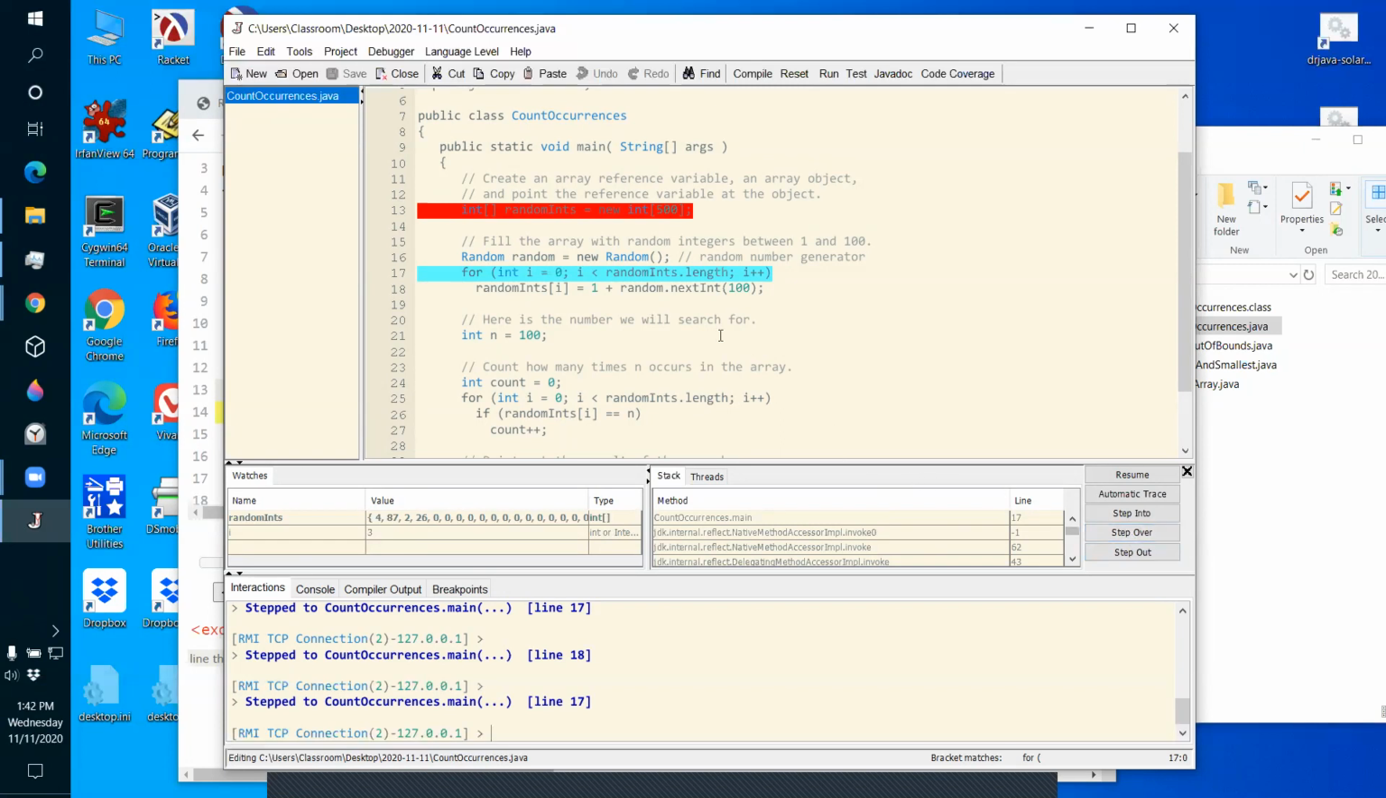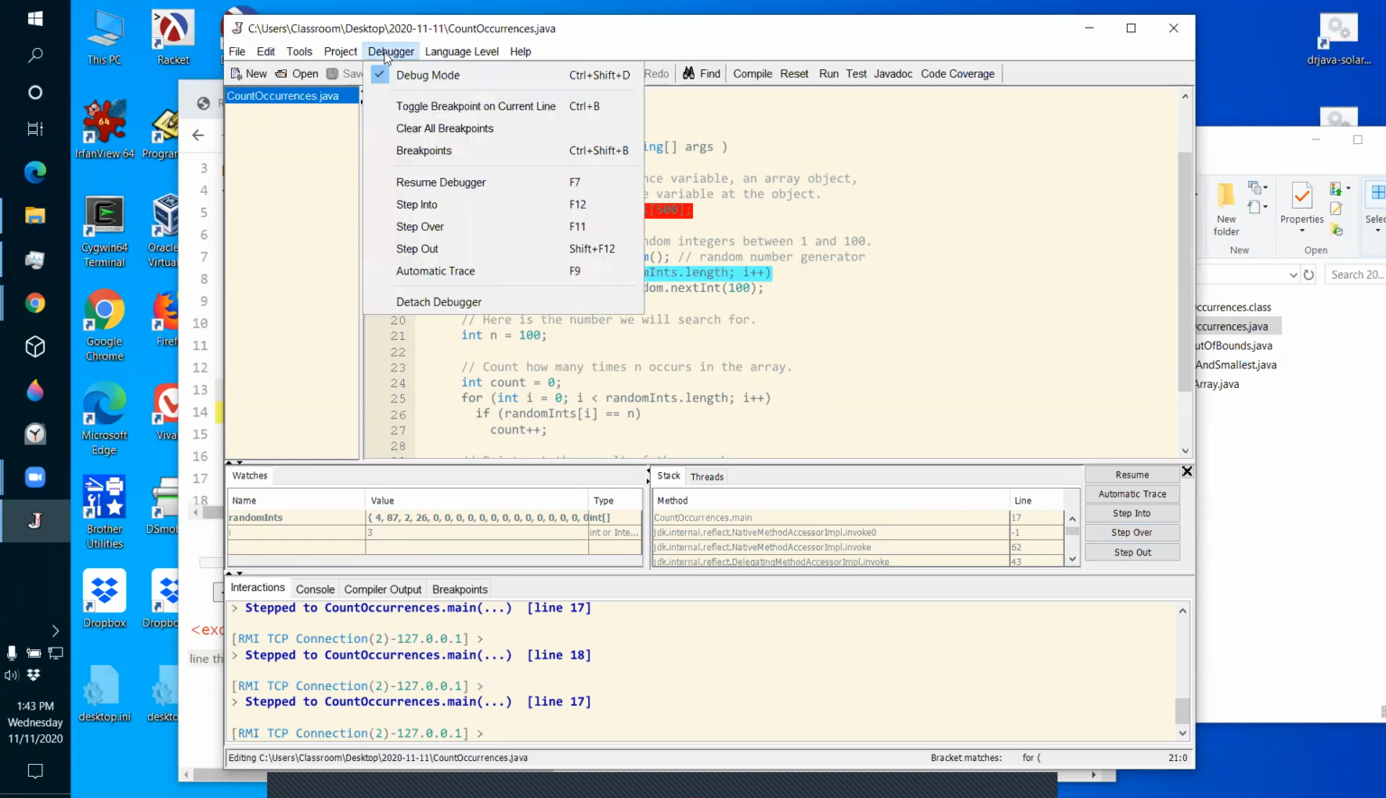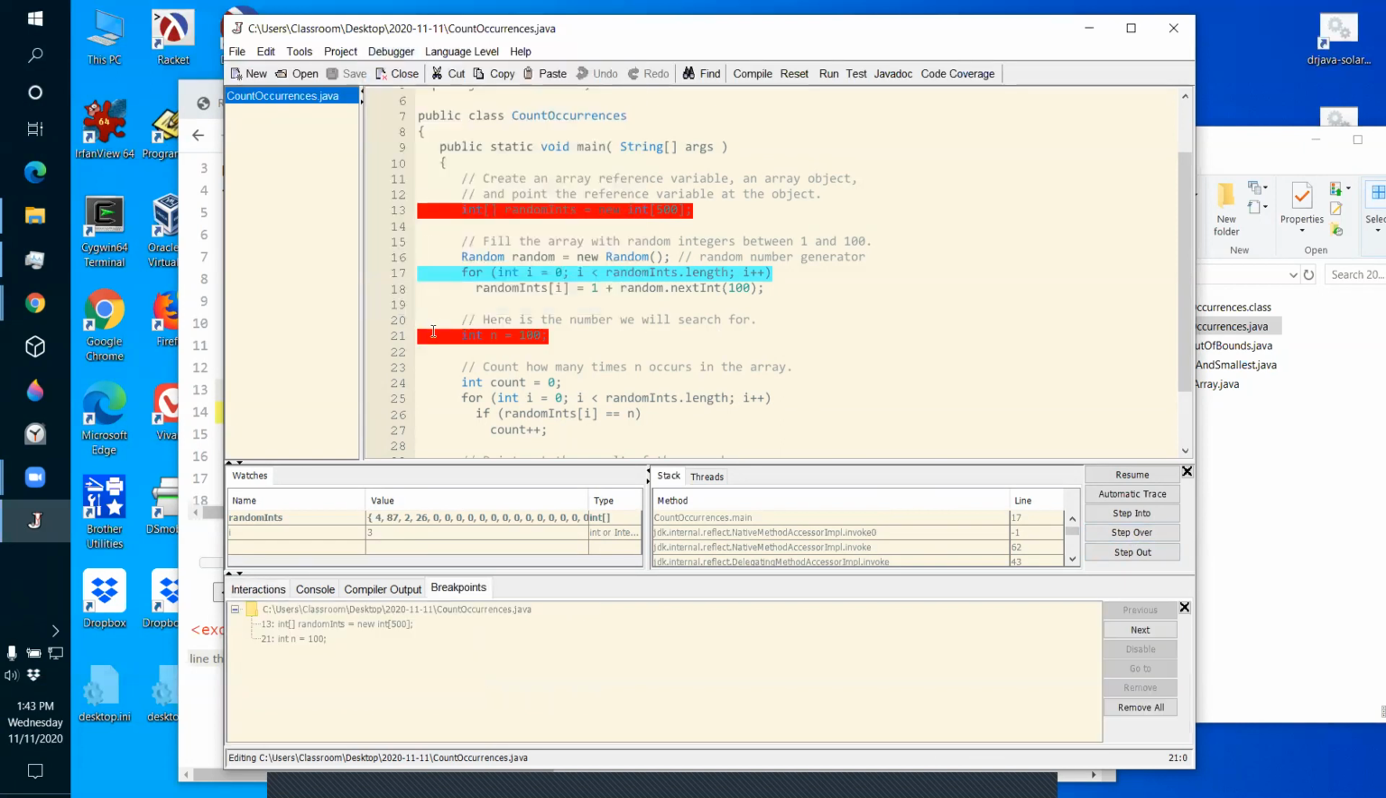Now, to fill up this whole array, I would have to do an awful lot of clicking. So let me show you a trick that I can do here. I can put a breakpoint down here. So I click on there and say toggle breakpoint. Now, if I tell it to resume, the program will just start running until it hits another breakpoint. So that will let it finish this loop and stop here where I set another breakpoint.